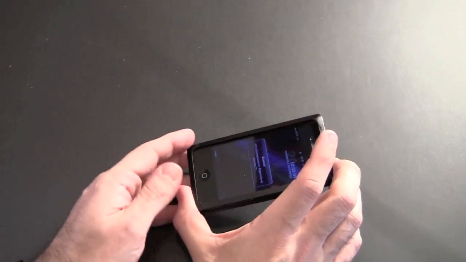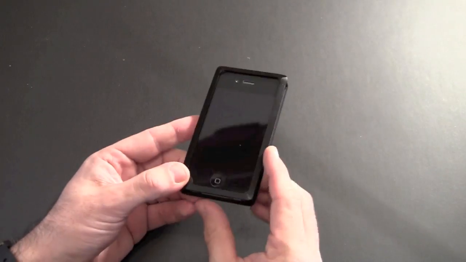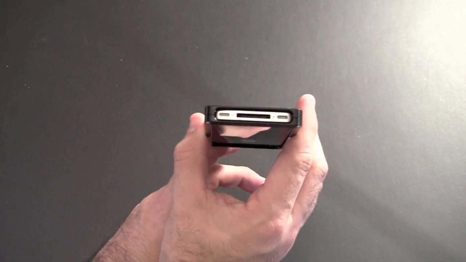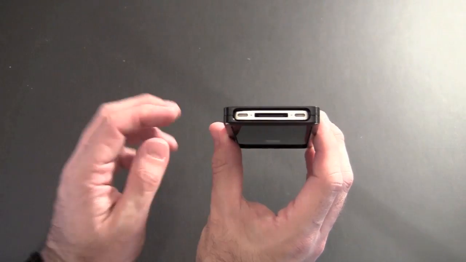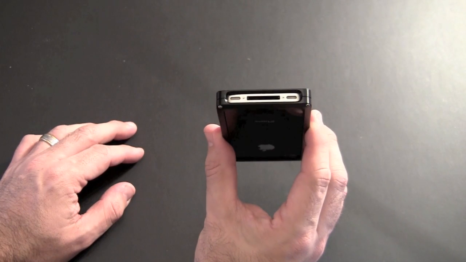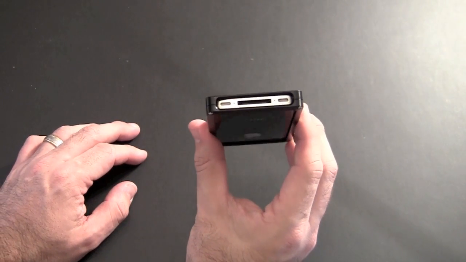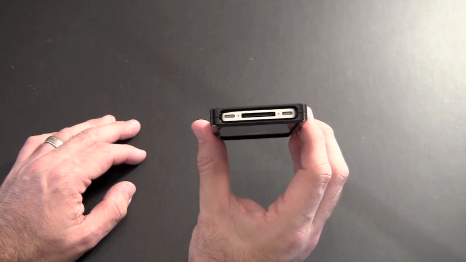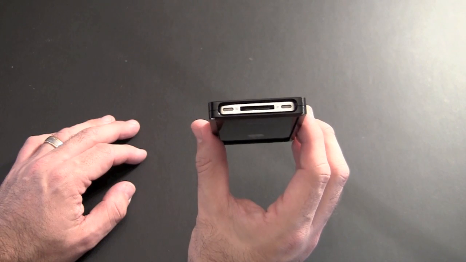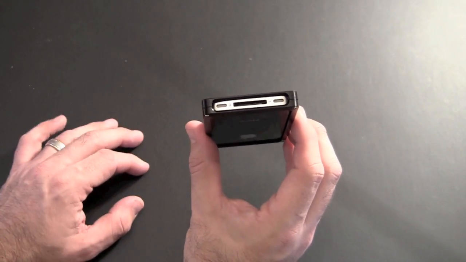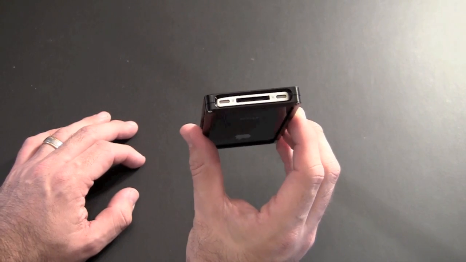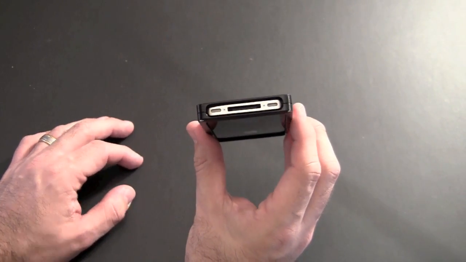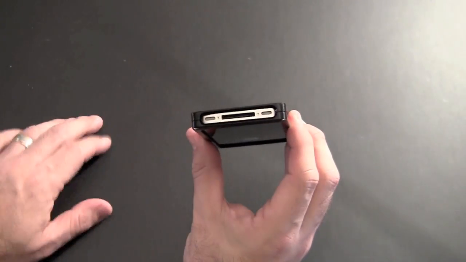So let's take a brief look at all the ports and everything. On the bottom, there's one large cutout for access to the 30-pin dock connector, the speaker, and the main microphone. The nice thing about this, it's nice and big and it's not all that deep. I was actually able to use this case with my Griffin Simplify dock. I did have to remove the little plastic insert, the dock adapter, but with this case on, I'm still able to use my docks, and that's a great thing. You'll probably be able to fit most third-party chargers inside there.